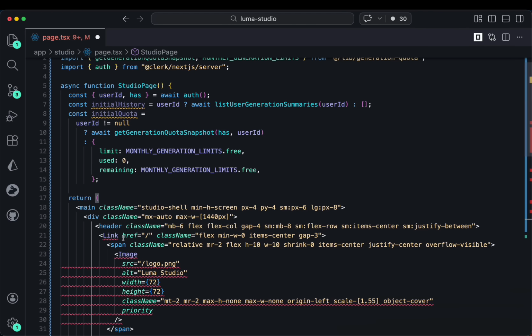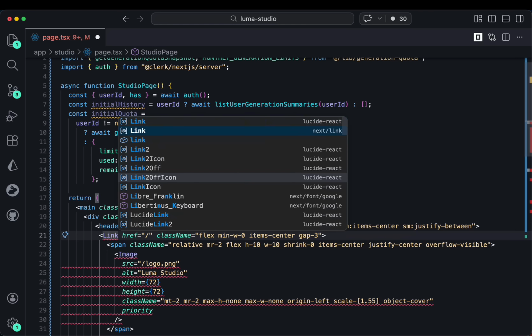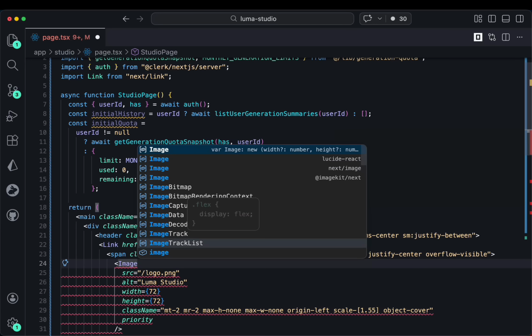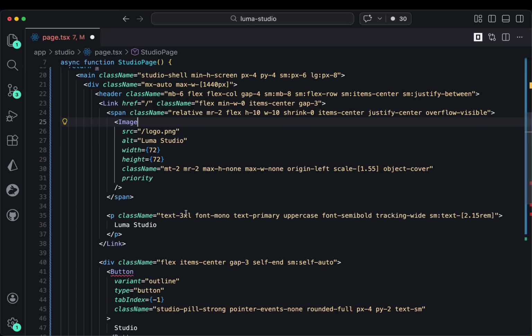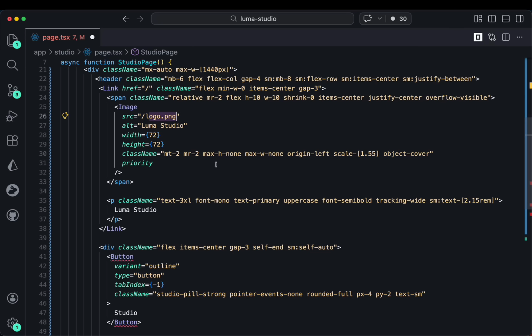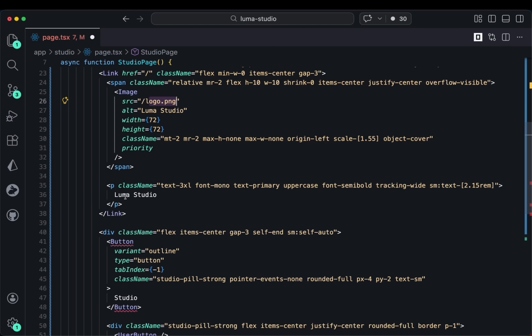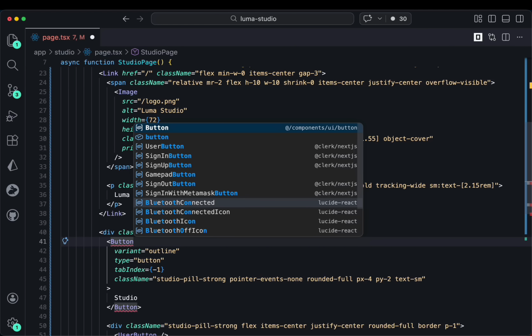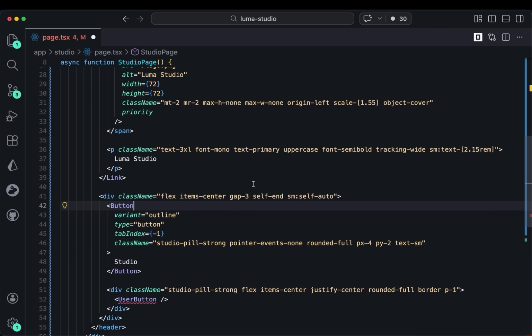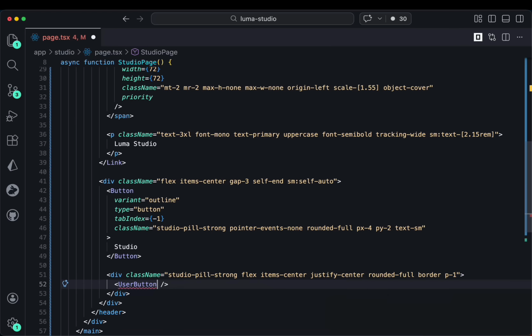Okay, so let me just import them. We got a link from next link. We got the image from next image. Here we use the logo.png. We have some width and height, class names, and that's it. We have the p tag, which is like our logo, but for the text. And then we got the button element, as well as the user button.